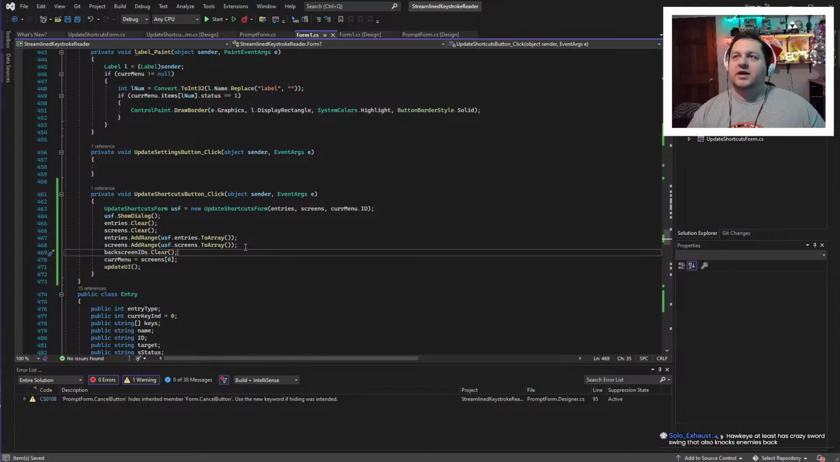Both archers except Hawkeye actually has an ability to help with flankers. Well, with Hanzo, you have one chance at a headshot when you get flanked. If you miss, you're dead. Hawkeye at least has crazy sword swing that also knocks enemies back. Oh, cool. That's useful.